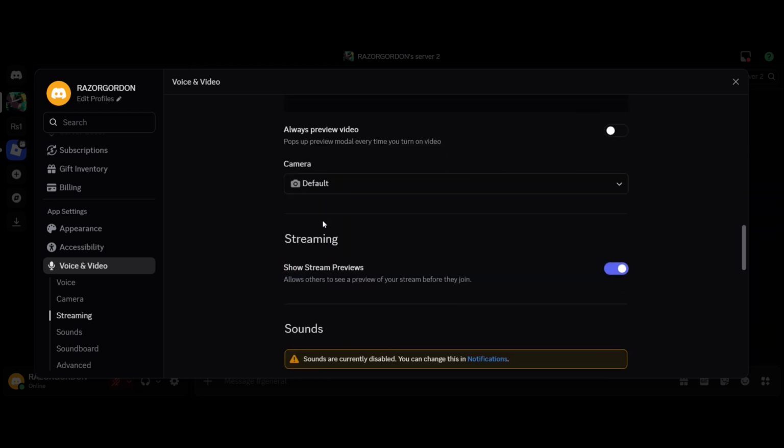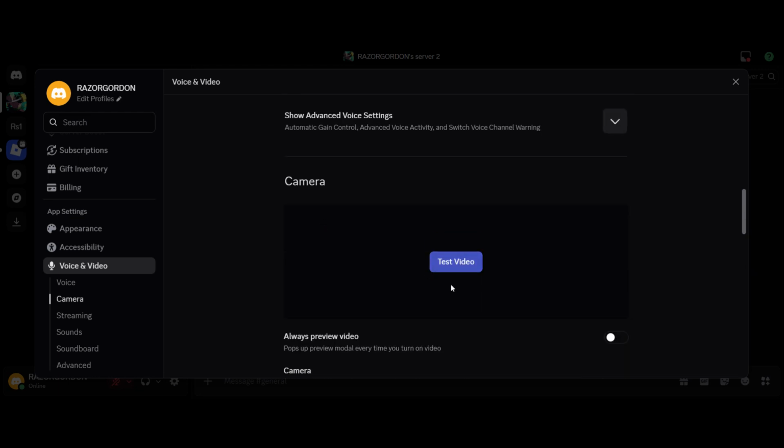Take a moment to scroll through the rest of the voice and video settings. You'll notice additional options that can improve your experience, such as video background features or hardware acceleration depending on your system. Adjust these settings based on your preferences and system performance.